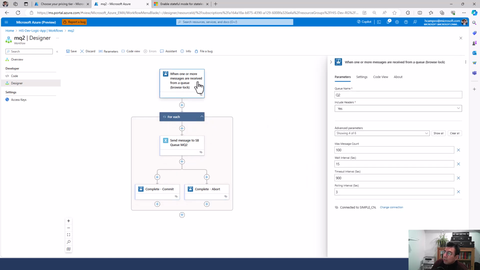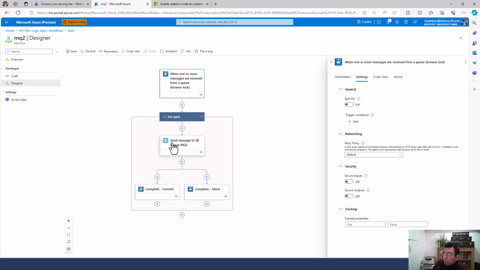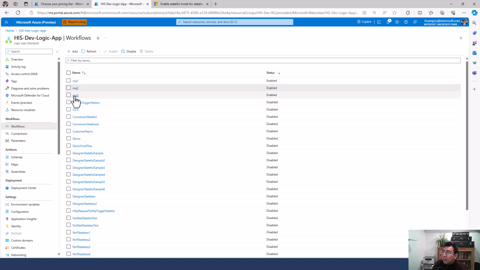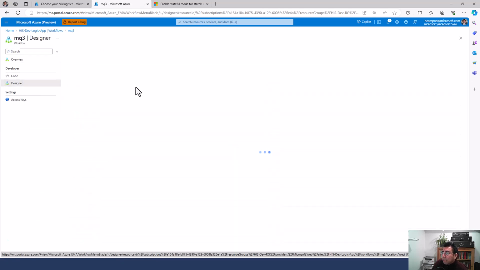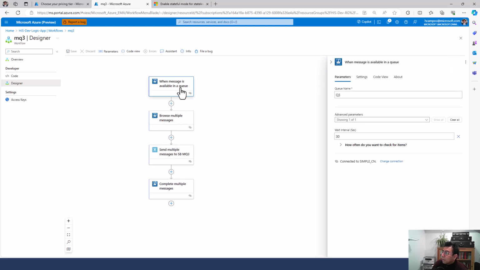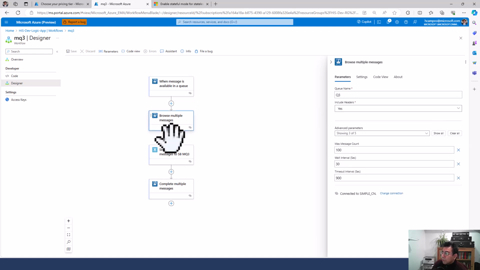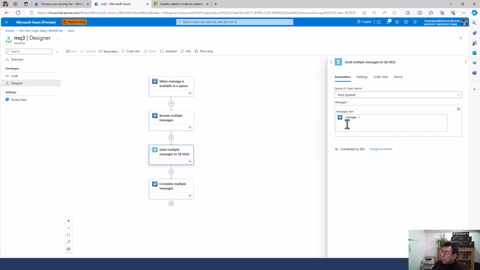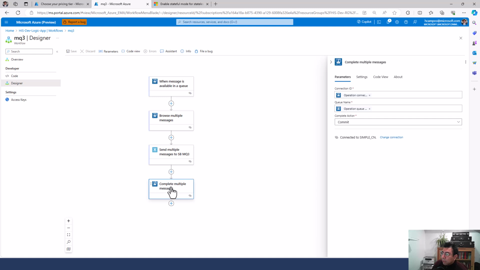Something important to consider is that if you enable the split on, you don't really need to have a for each, right? So you can just send messages, group of messages, because you will be sending an array of messages, right? So let me go then to the next one, MQ3, and then you will see this is similar to what we've seen in some customers. The trigger that returns a status, it does have a wait interval, and then it browses messages and then sends multiple messages as well in an array, and it completes them.